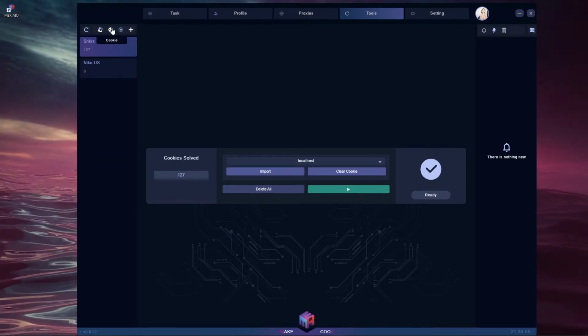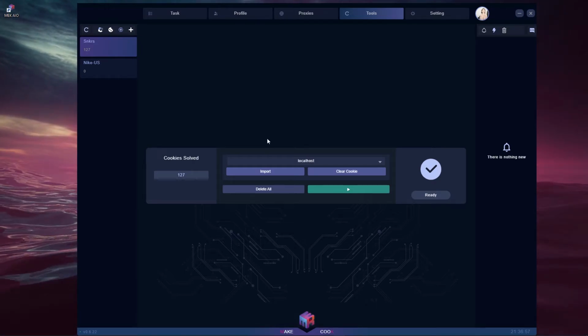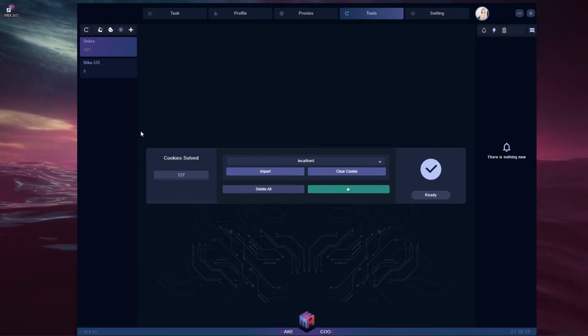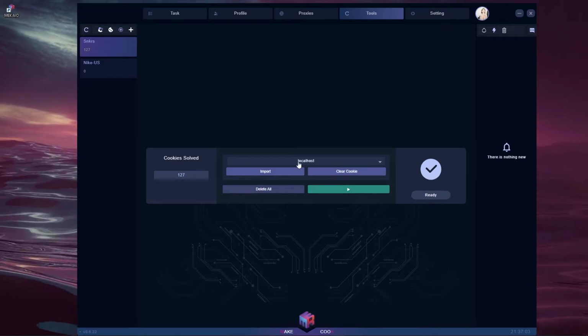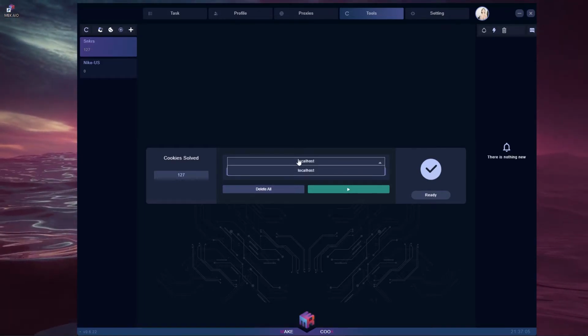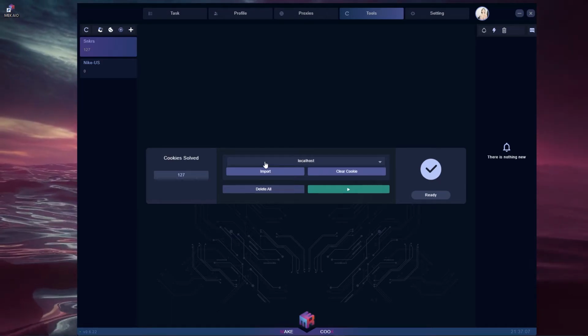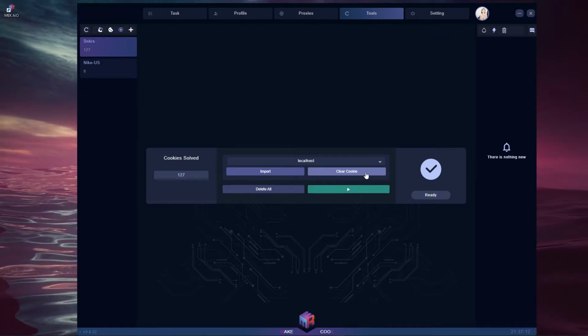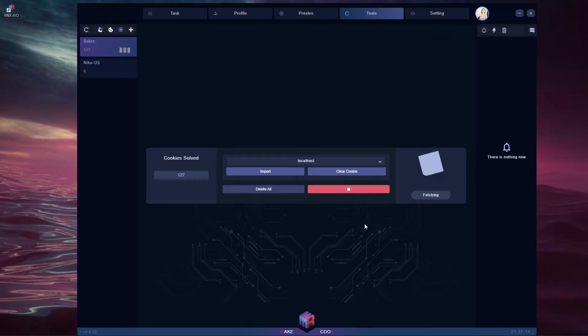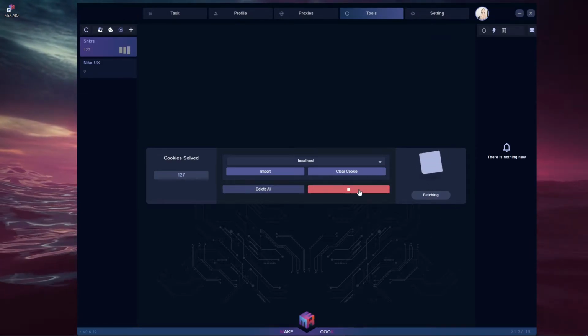Then you have the cookie section where you can go ahead and solve cookies for a variety of sites. So let's say for example you want to go ahead and solve some cookies for, let's say, sneakers for example. You can go ahead and configure it to use your local host or proxy. We haven't actually set up the proxies yet, but you do have the option to do that. You can import once you're done. You can clear the cookie, you can delete all, and you can actually bring in the process as well. As you guys can see, it will go through the process.